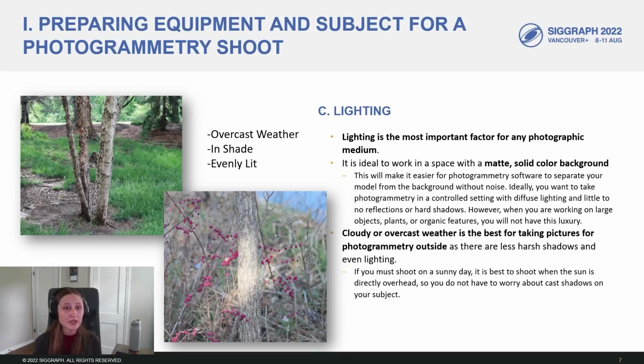If you can't do it on a cloudy day and it's sunny, maybe you'll want to bring some extra supplies to make sure that when you're taking the pictures, you have a light or something to make sure every image has the same diffuse lighting.